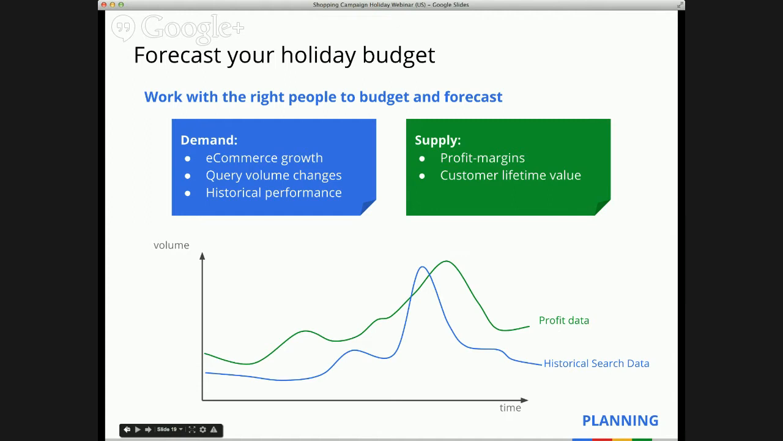We can see that if you only have one side or the other at the table, you might miss where they overlap, that second peak, or you might miss that first peak. Historical search data might show a certain really high volume time, and that's important to keep in your strategy. You also want to make sure that you're looking at the profit data to understand and capture that second peak as well.